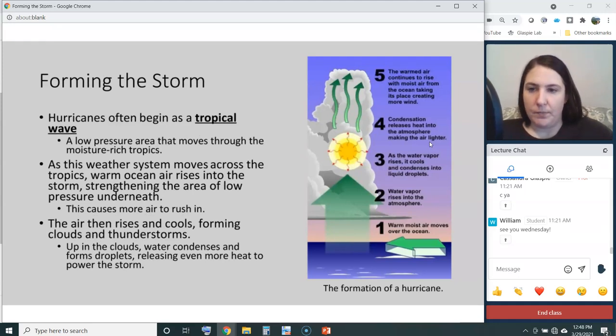How do hurricanes form? So hurricanes begin as a tropical wave. And a tropical wave is a low pressure area that moves through moisture-rich tropics. We know that this is the nucleus of a hurricane. It's a low-pressure system. It's moving through tropical areas. And as the weather system moves across the tropics, you get warm ocean air rising into the storm. And that strengthens the area of low pressure underneath, because as air is rising, pressure decreases.